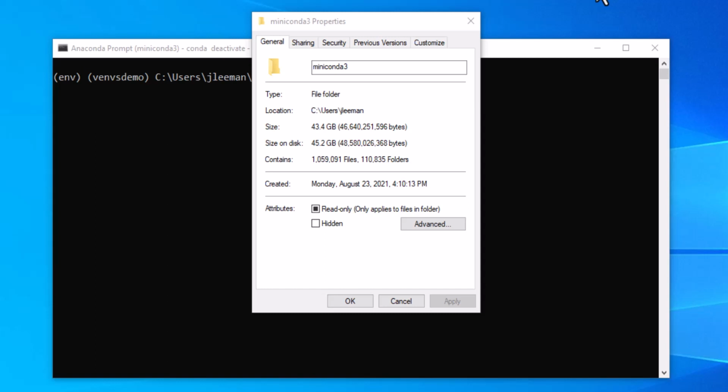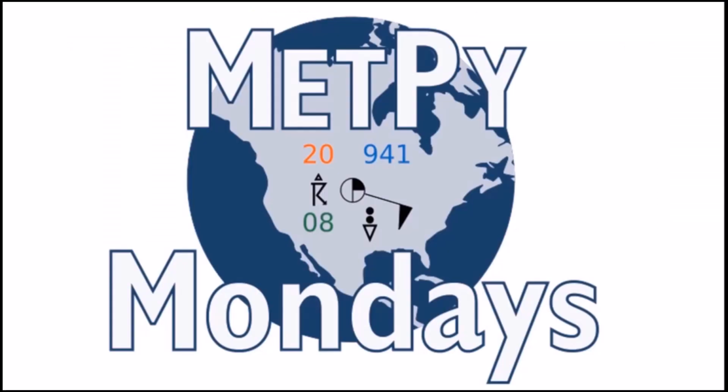This week, we're going to talk about how you can free up gigabytes of space on your system in just a couple of minutes. Welcome to another MetPy Monday.